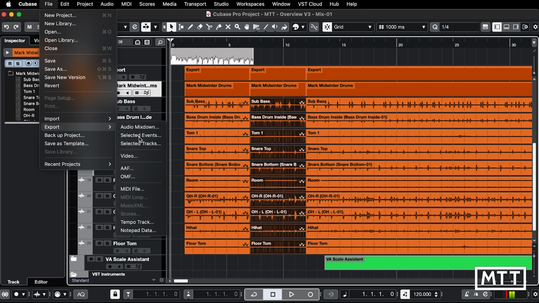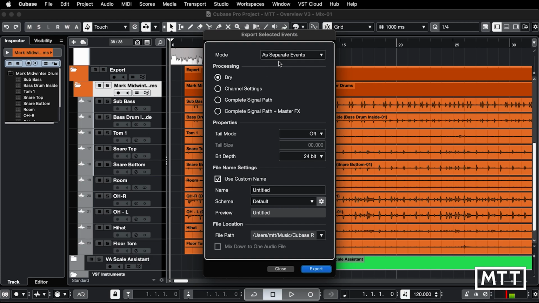So here, this will just pick all of my options here. So we've got options in terms of processing, whether there's a tail on there. So if you had something like a reverb as an insert, you'd want to put a tail on there, etc. That kind of thing. You can choose where they're going to go. You can choose custom names, etc. So here I'm just going to call them drums.